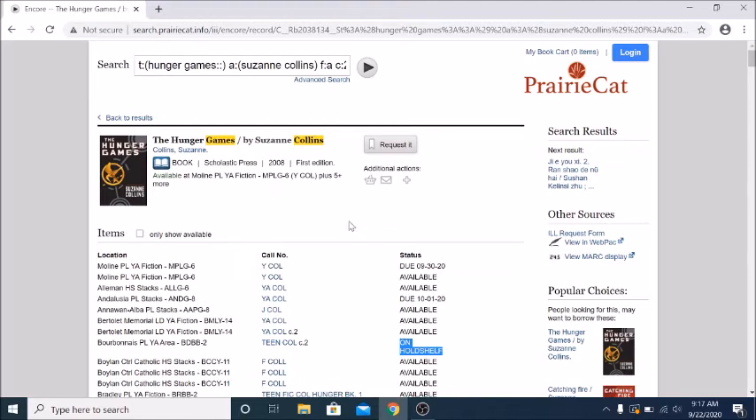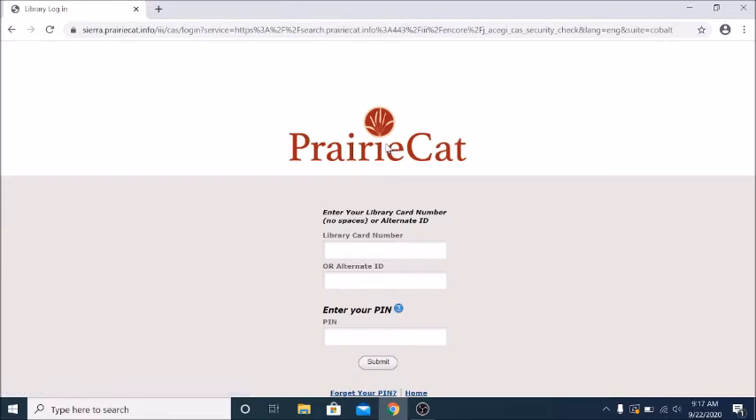So now that we've found what we want, we can go ahead and hit request it. If you are not already logged in, which I'm going to go back and show you how to do in just a moment, it will ask you to log in here. To log in, in the top bar, you will enter your whole library card number with no spaces. Your PIN, unless you have changed it, will default to being the last 4 numbers of your library card.